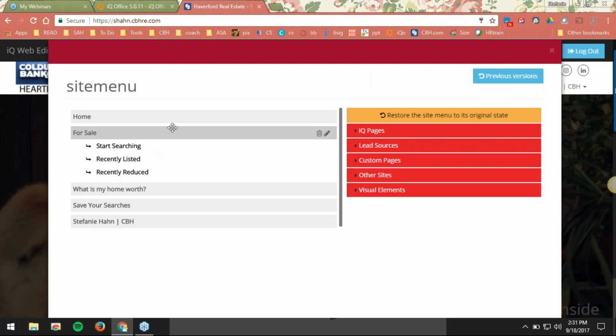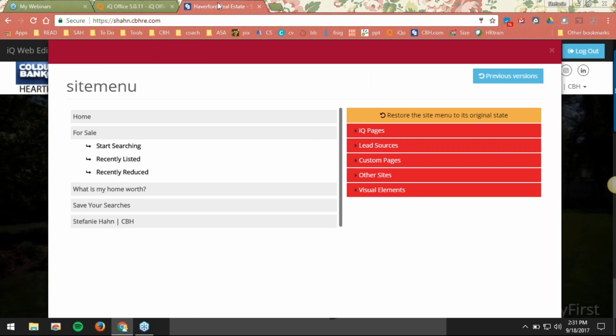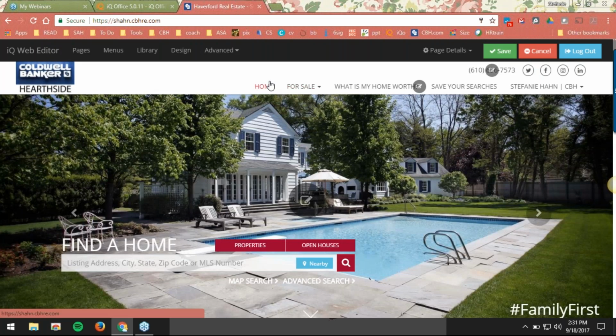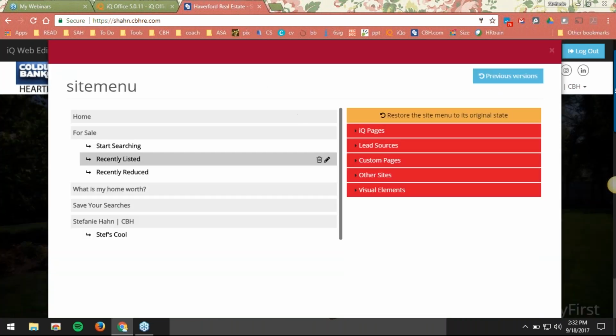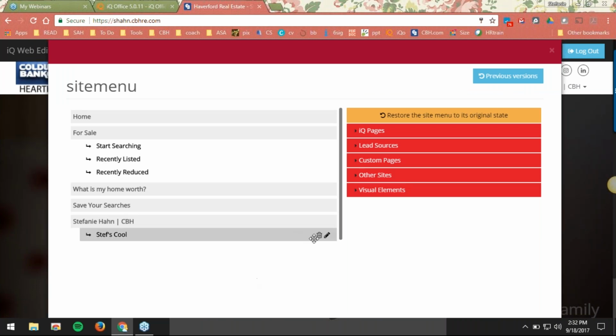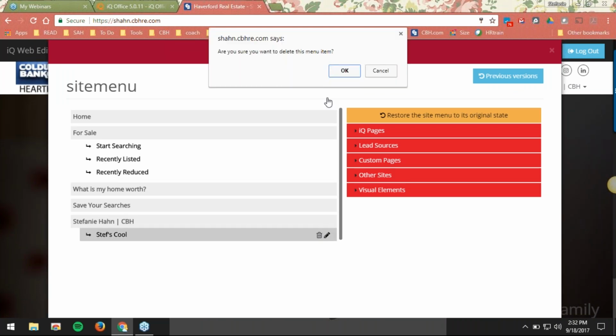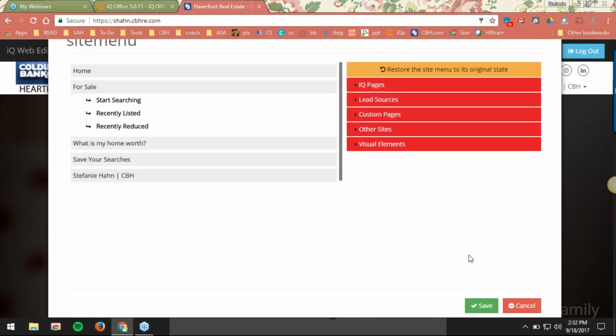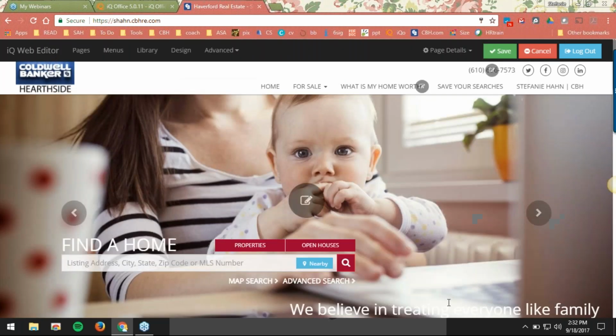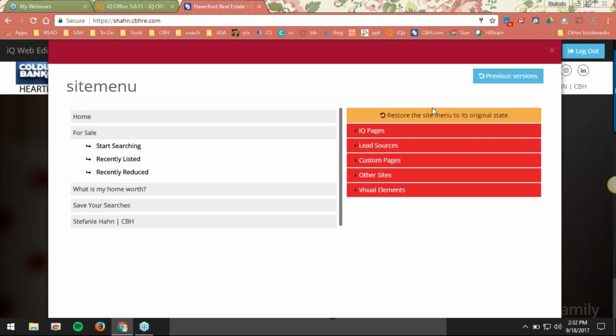But let's talk about adding something, one of the IQ pages or pages that's already built in. So right now on my site, and let me just go back out so you can see, this is my menu right now: home, for sale, and I've got 3 things here, and then the rest of it is just straight pages. I have what's my home worth, save your searches, and about me. Okay, so that's what I've got. Now, if you don't save, even though I hit OK here, it's not actually going to save it. So just FYI. All right, let's go back into edit.